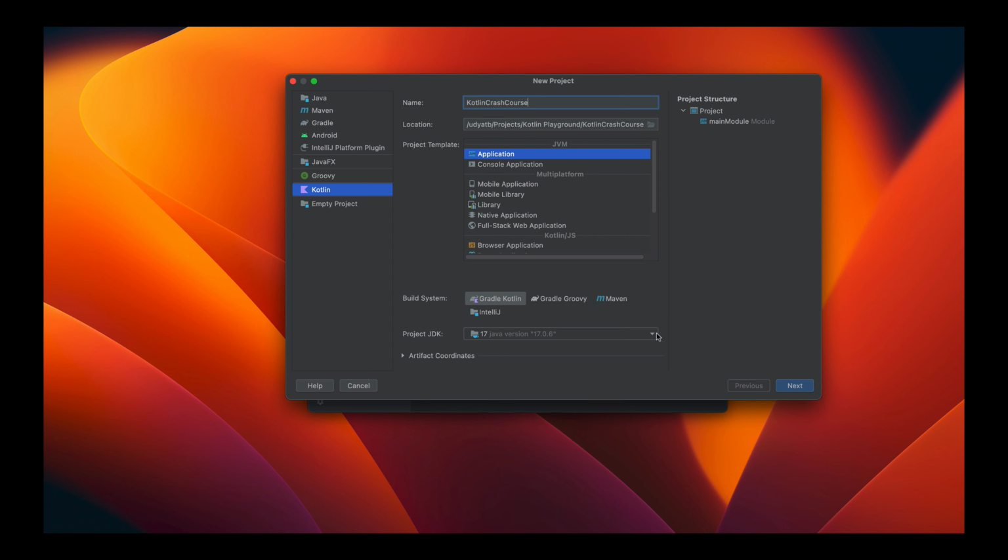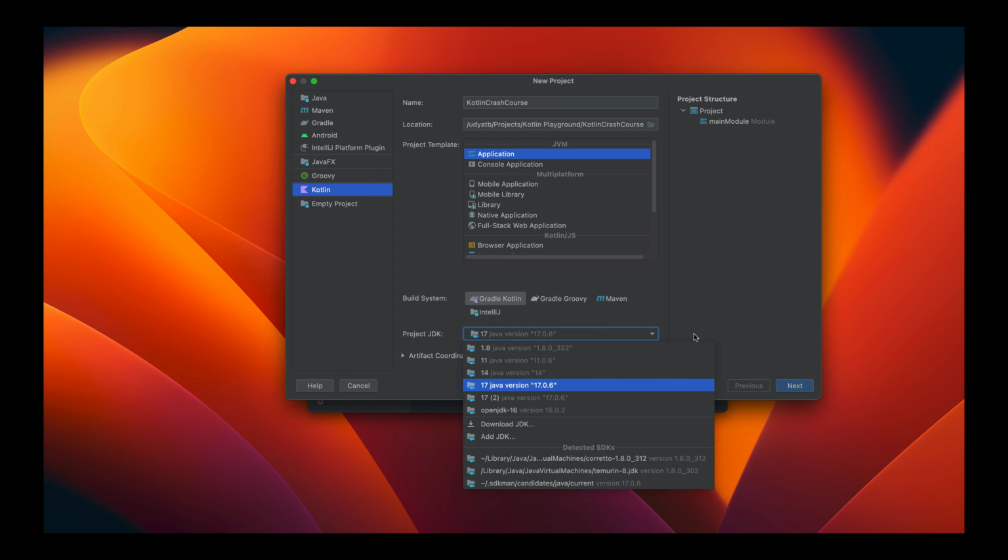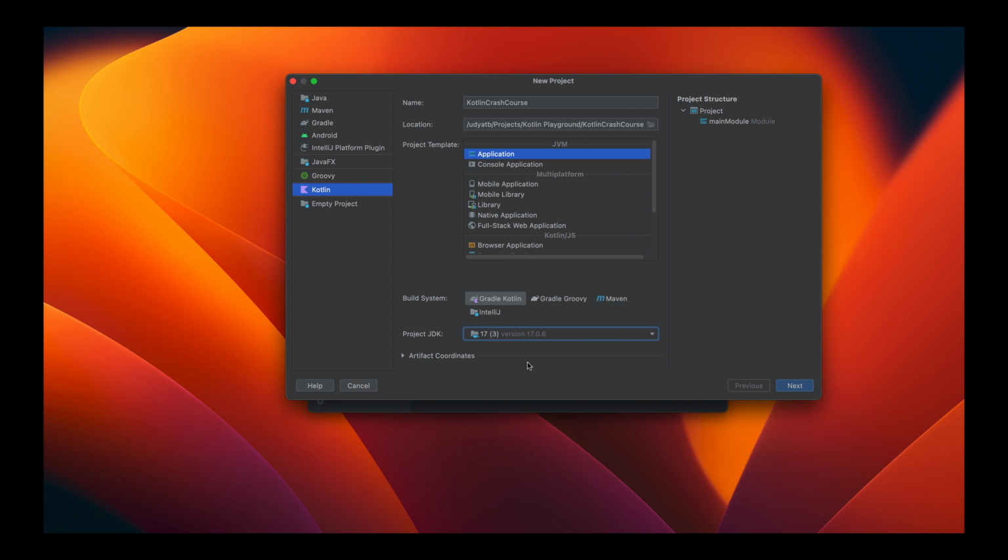You don't really need a standalone JDK because IntelliJ IDE comes with one that is bundled. So the default should be just fine. The reason why you see so many over here is because I have other versions of JDK installed. So I'm going to select my local version, but you don't really need to do that.